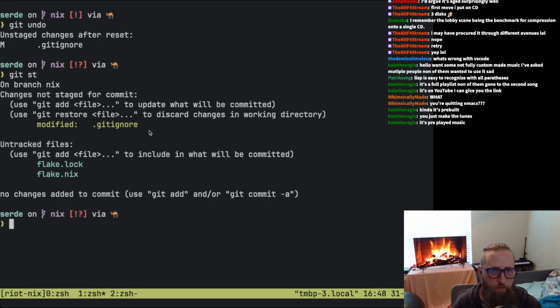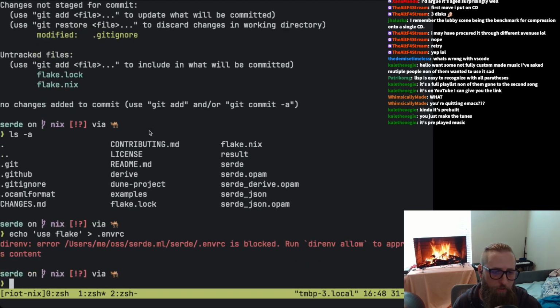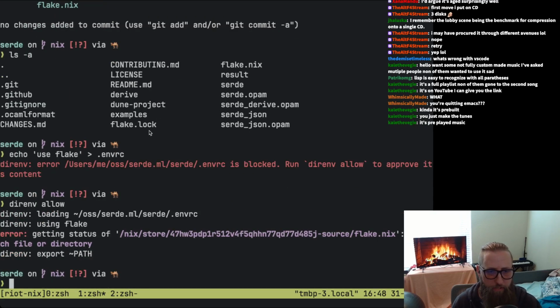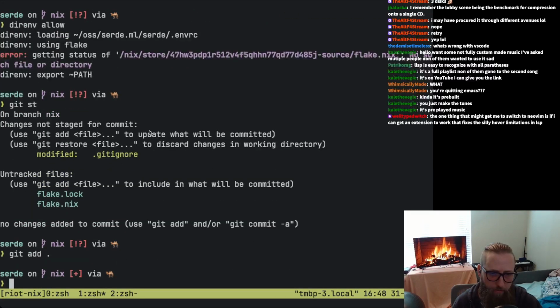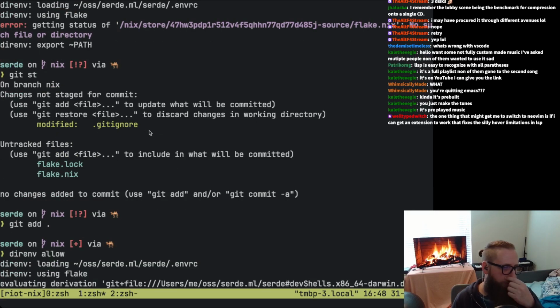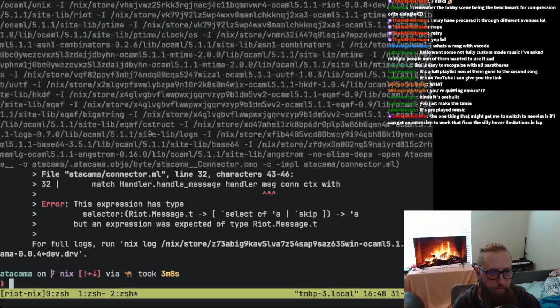Git undo. Do I have... I don't have it in here, right? Okay, nope. Echo use flake to .envrc, direnv allow. Okay, so this will show the dev shell thing, which I don't think I've shown today, and how that works. Oh, nah. Might help if I do this. All right. Since I did an undo, it unstaged all those. Okay, so we're going to evaluate that.